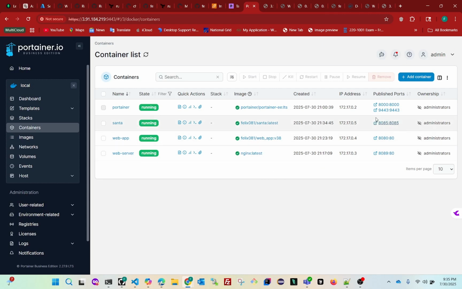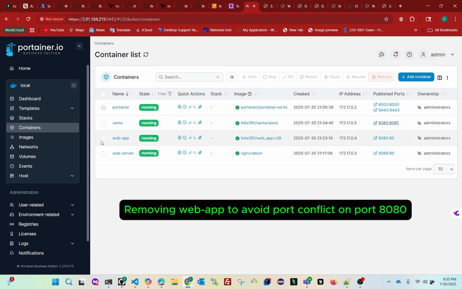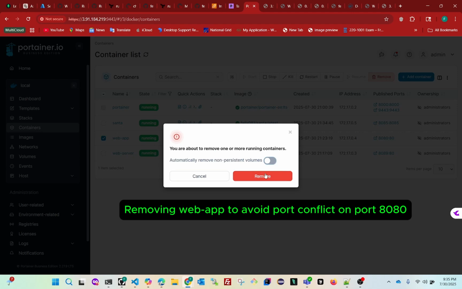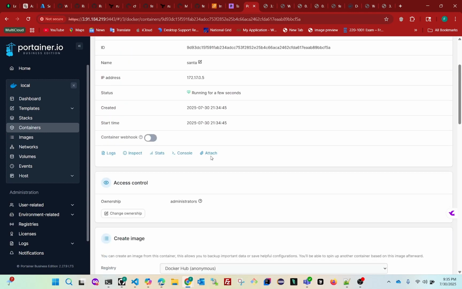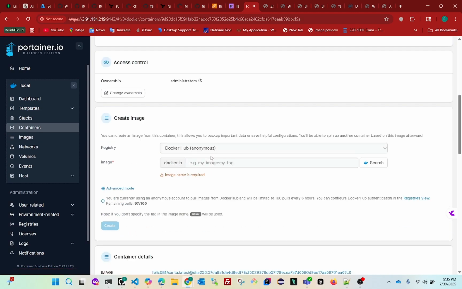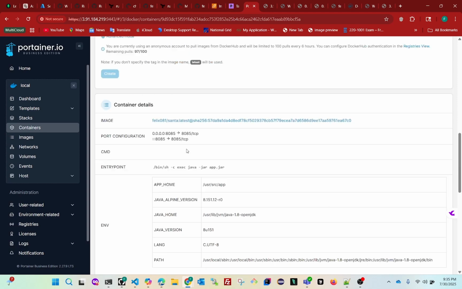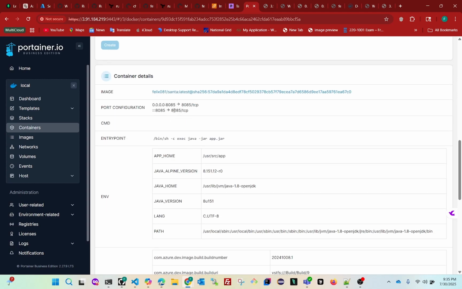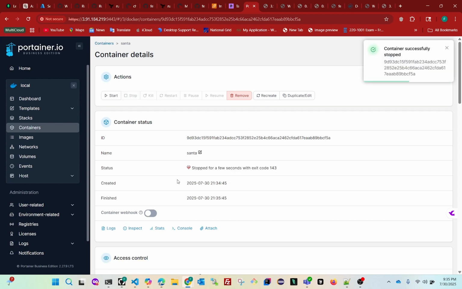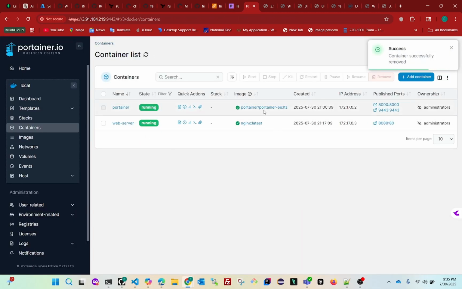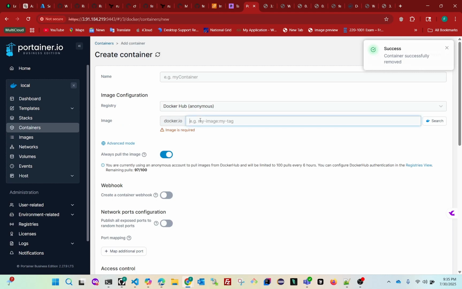images are actually working. Now I'm going to go ahead and remove this old one. I'm going to remove this. Okay, and then I'm going to go on Santa again. Let me see if I can map another port. Okay, it is on TCP port 8085. I'm going to stop it. I will remove it. So I'm going to go ahead and try to run it again.